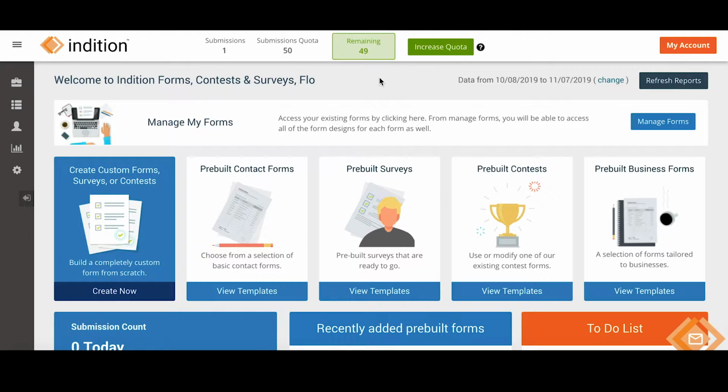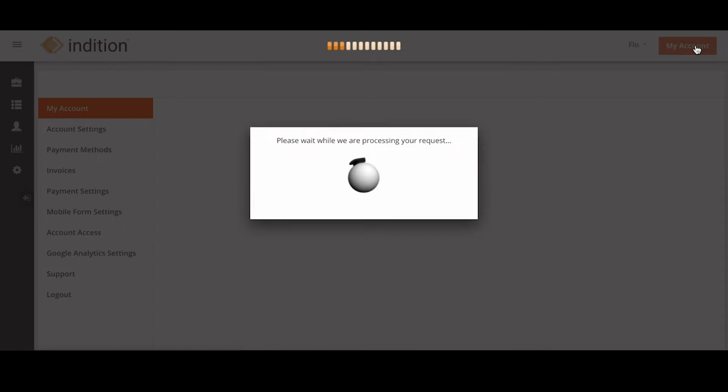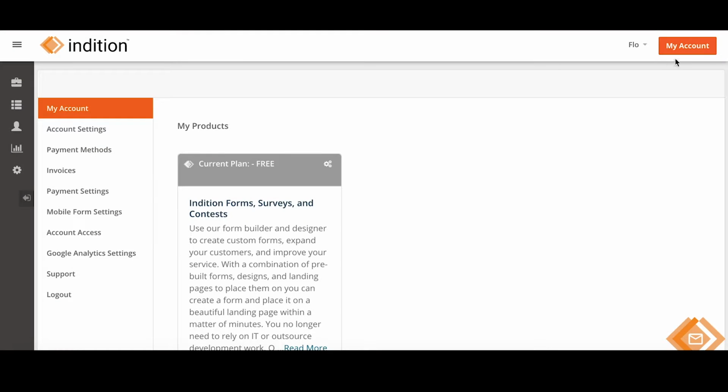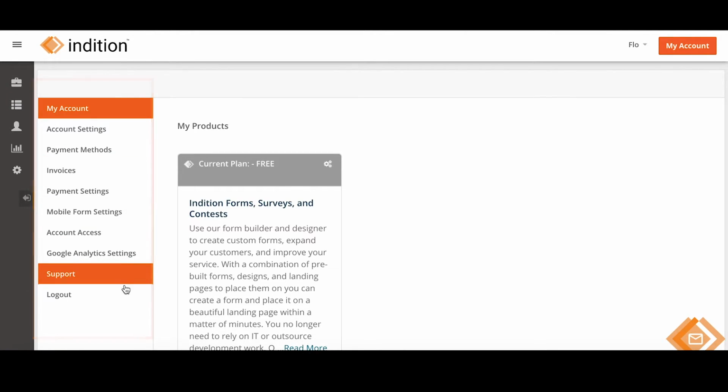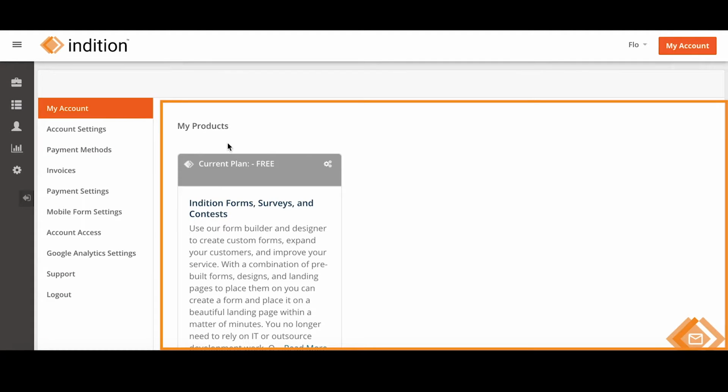Let me begin by showing you what you can do to get to your account settings from any screen. All you need to do is click on the My Account button in the top right corner. When you click on the button, you will get taken to your account settings page. So now that we are on the account settings screen, you will see a variety of account setting menu options on the left side, with the corresponding information on the right.